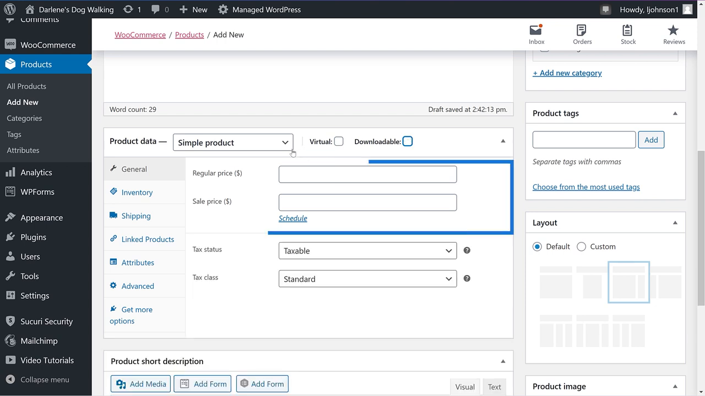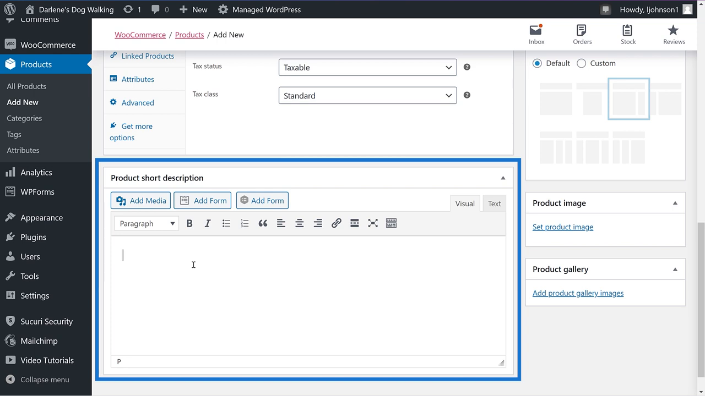Let's give our product a price. Let's charge $15 for our dog collar. We're ready to add a short description. This will appear below the product name on the store.